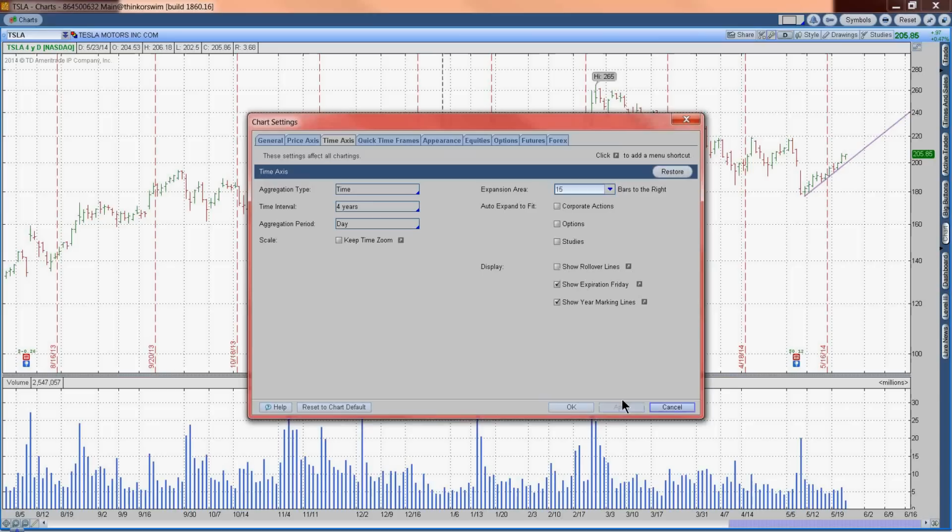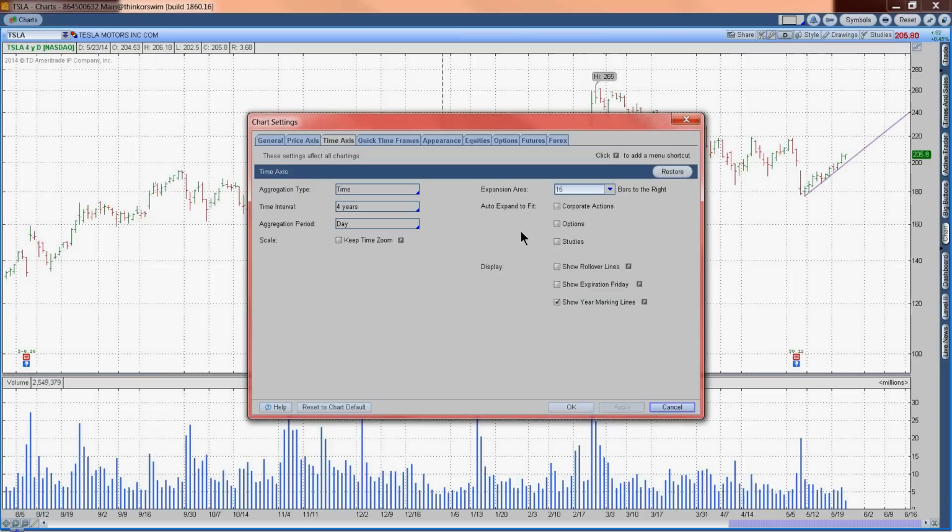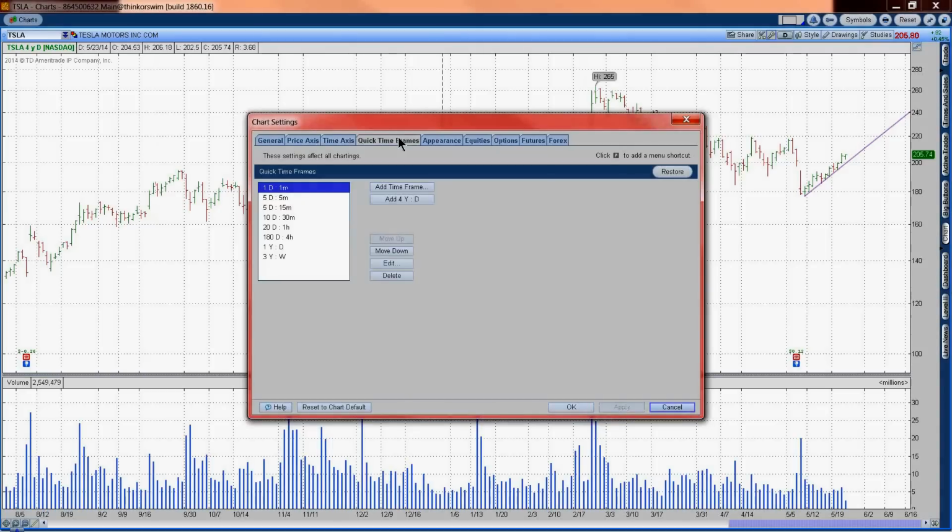Perhaps this is where the experimenting goes in. Here we go, show expiration Fridays. If I click that, there we go. The expiration Fridays are gone. Quick reference if you want to bounce between intraday chart, weekly chart, daily chart.